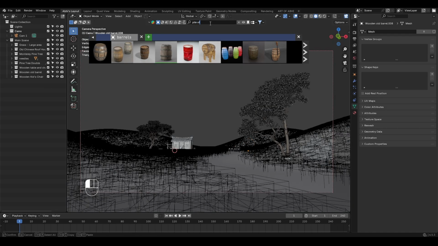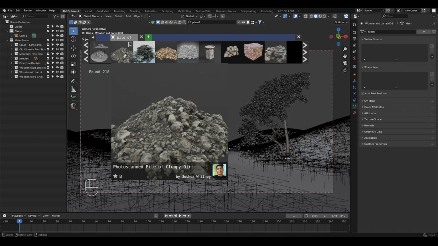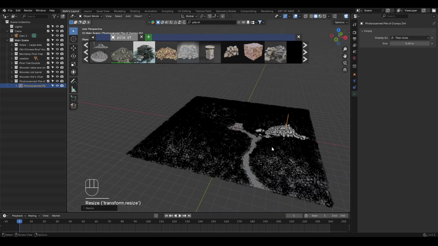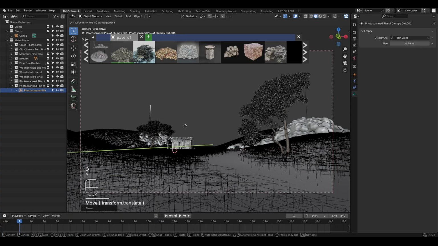Now search for pile off. And I am using this photo scan pile off Clumpy Dot by Joshua Whitney. Press S to scale it up and place it on the mountains. Then link duplicate it and position it on the left side of the mountain for more natural variation.